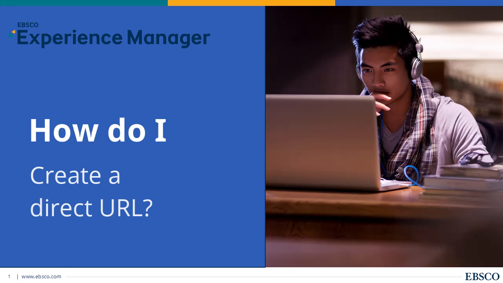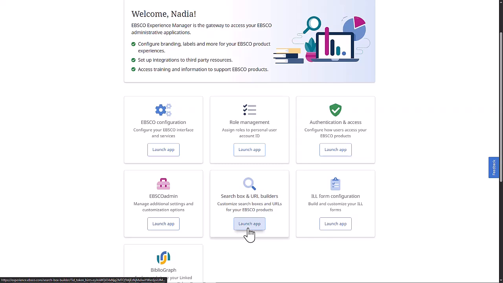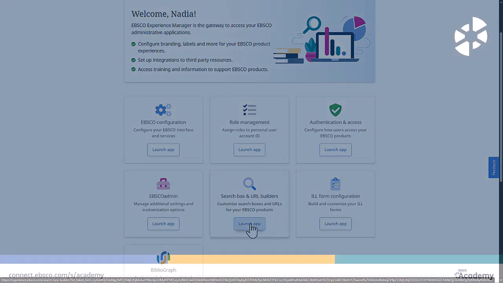Welcome to this brief tutorial, How do I create a direct URL in EBSCO Experience Manager? To create direct URLs for your new EBSCO user interfaces, access EBSCO Experience Manager and then click Launch App in the search box and URL Builders application.